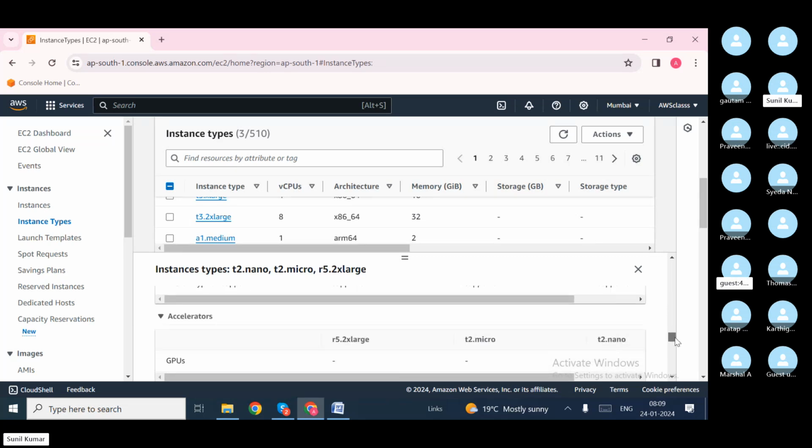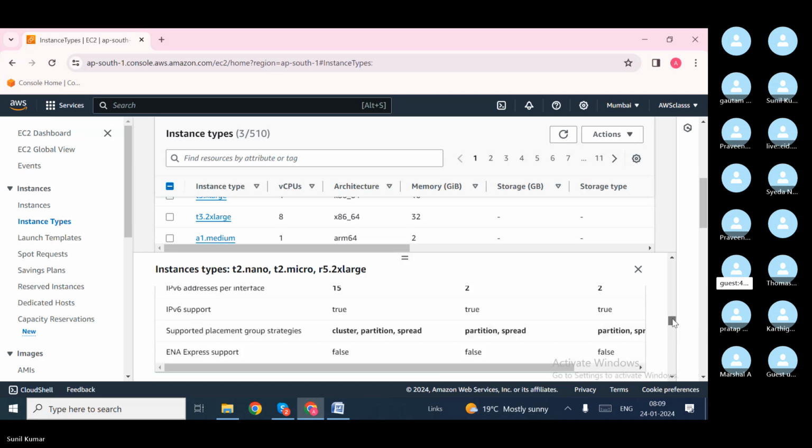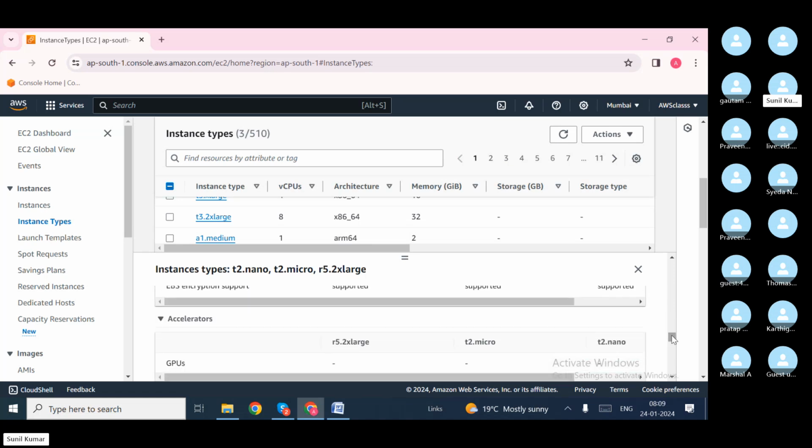I just have a question here. Now we are having T3, right? And then T2. You mentioned the T series basically. I remember you mentioned the different series that we have, like A1 and R5 and stuff like that. So these are called different families? Yes, different families of instances. Okay.